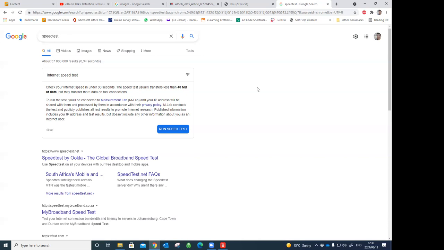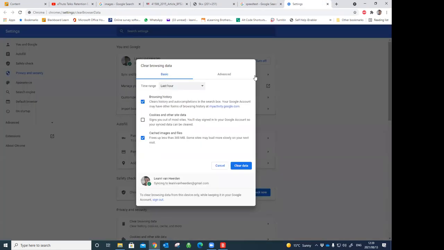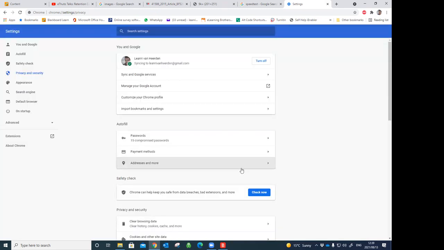Maybe go and clear the cache of your browser. Quickest way to do it in Chrome is the shortcut Control-Shift-Delete. It will open up this and you can go and clear some of this cache. You can see I've got 300 megs cached up here. Just go and clear that and your history. Sometimes that helps a lot.